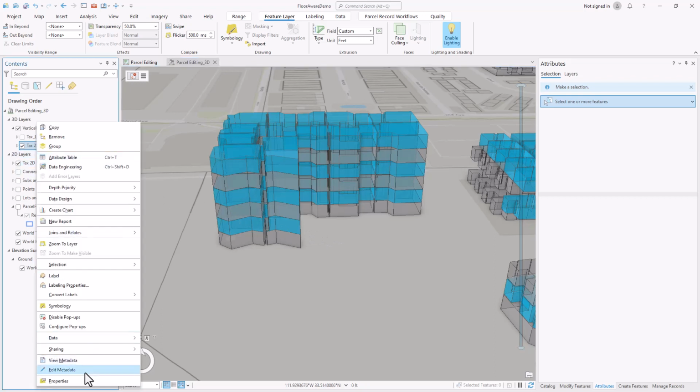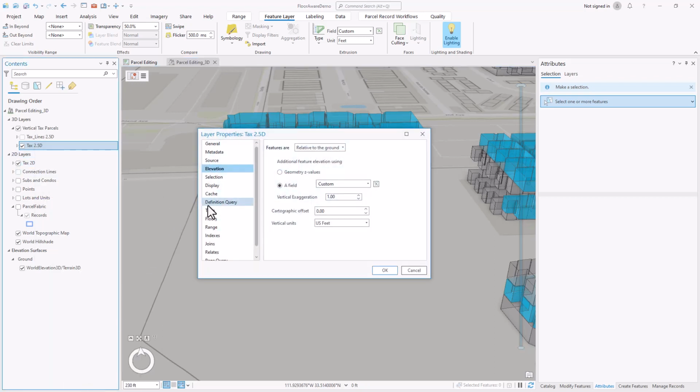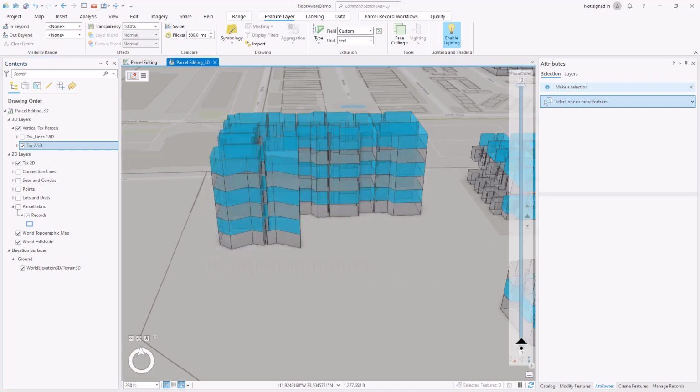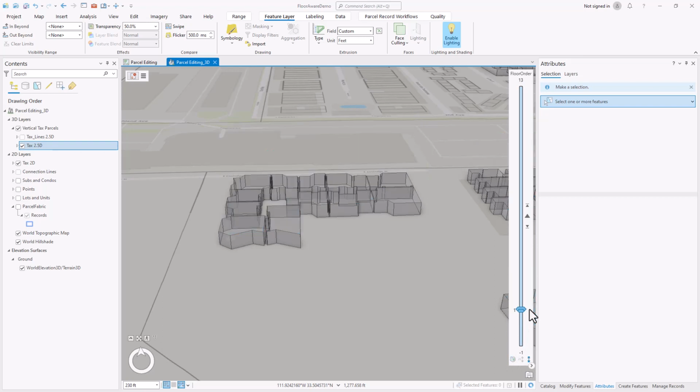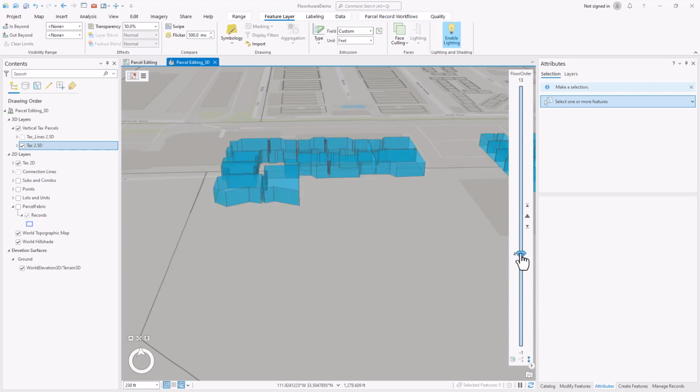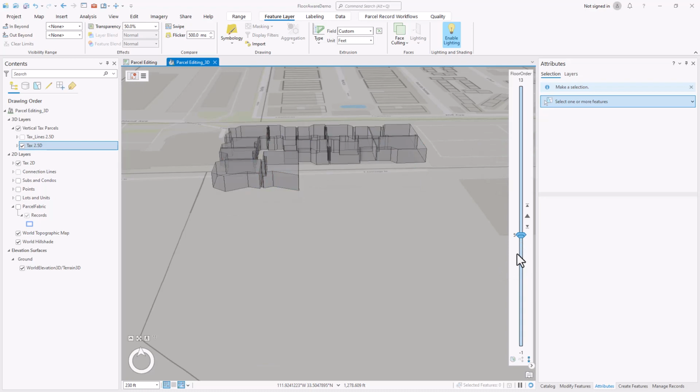Finally, let's enable the range slider on the floor order field. I have my range extent set to -1 to 13 being the lowest and highest floors within my data. We can now use the slider to show only the parcels based on the floor that they are located. This works in 3D and in 2D to make editing data on specific floors more efficient.